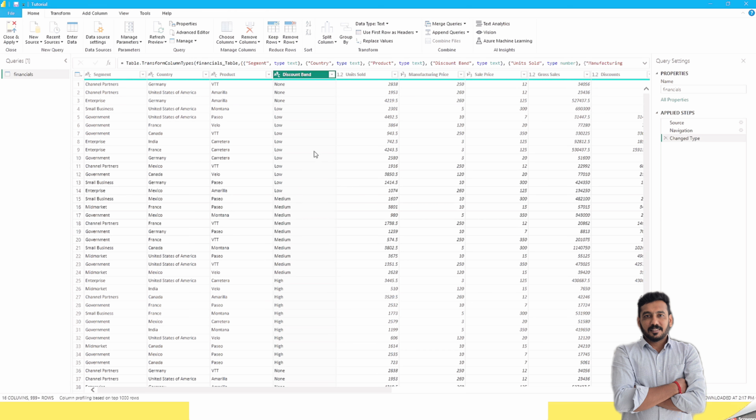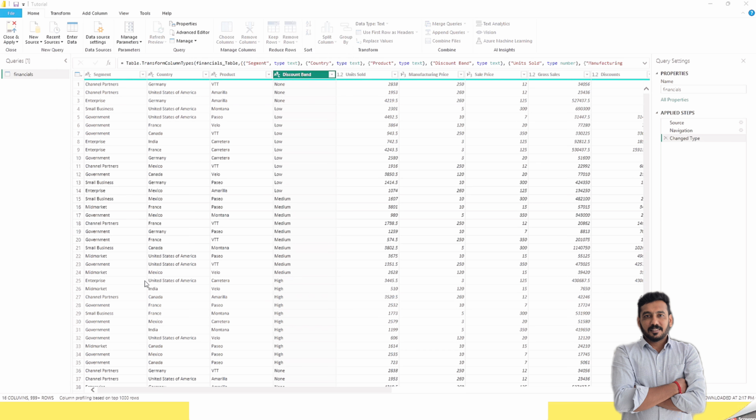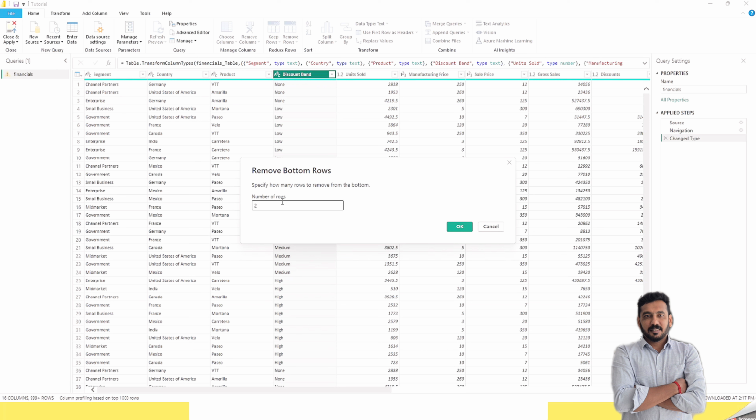There are multiple steps you can perform to do data processing or cleanup. For example, keep rows or remove rows. You can also promote the first row as a header. For learning purposes, I am going to use the remove bottom rows option. As the table contains more than 2400 row items, now I am going to remove 2400.